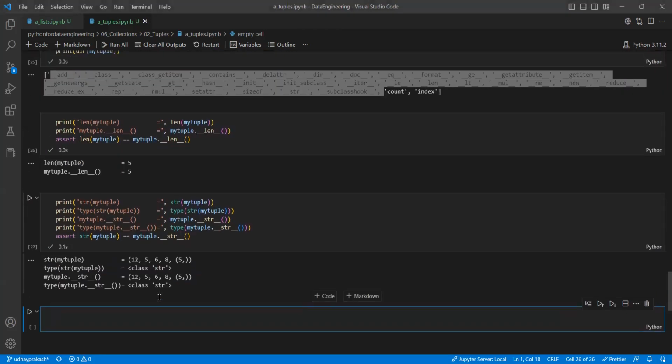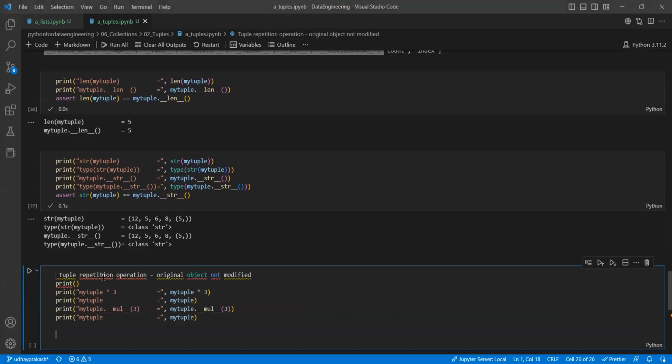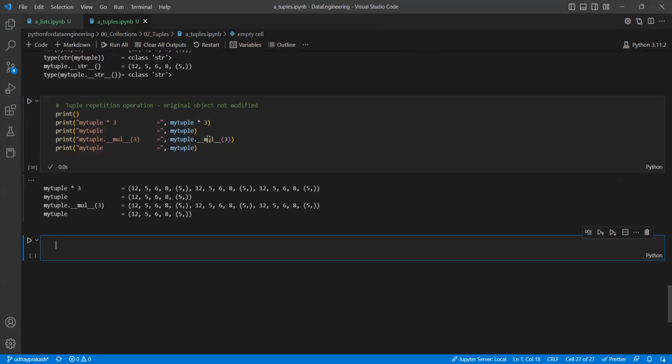And observe, there is one more thing called multiplication. If you multiply any tuple with 3, it repeats the same values 3 times. That is called tuple repetition. If you want to achieve the same, we can use underscore mul.